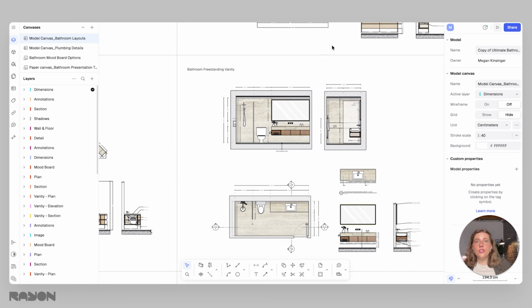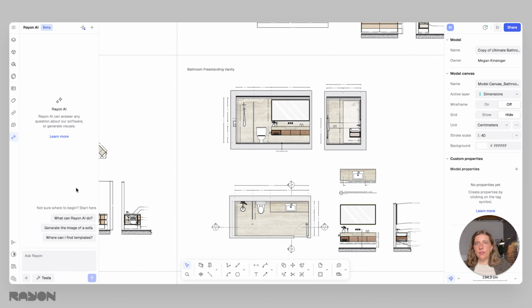And now that our drawing process is clear, I want to show you 2 more time savers that will also make your drawings more impressive and expressive. Let's start with how you can use that AI panel to extract more value from your drawings with just a few clicks. So back to Rayon's AI panel over here.